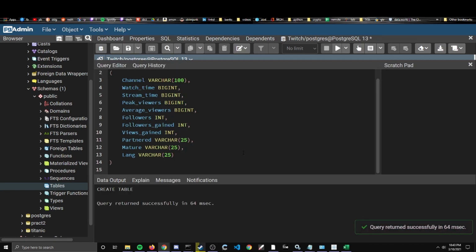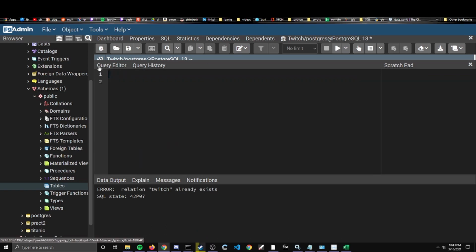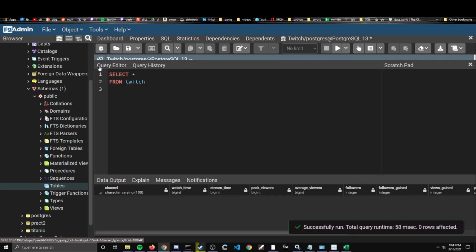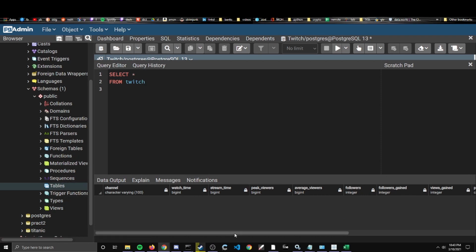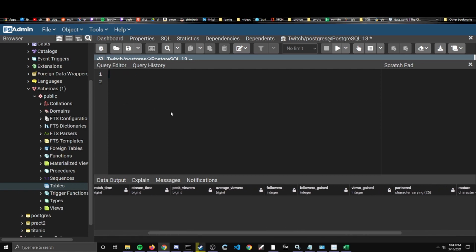Let's line up, and let's run it. And here we go. Let's check it. Is it working? Is it not working? Okay, actually, let me do select from Twitch. And here we go, it is popping up. It's just nothing in it. So it has been created, so we do have all the columns, which will be the headers. And I'll leave it at that.